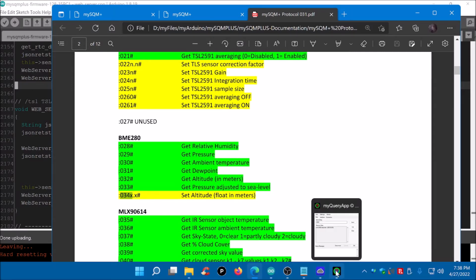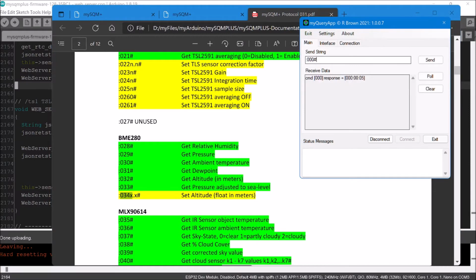So I'll do that in my query app. So I want to send 034 plus a floating type number. So let's make it 55.7 meters above sea level and terminate it with a hash. I'll send that off to the TCPIP server.